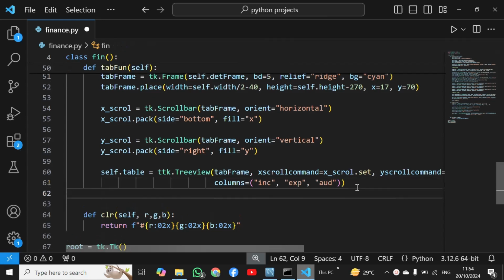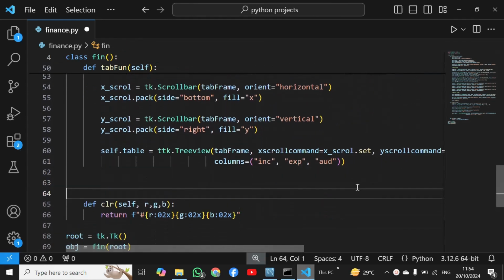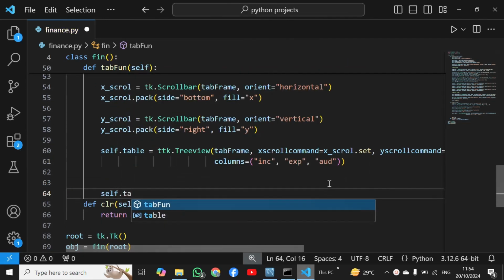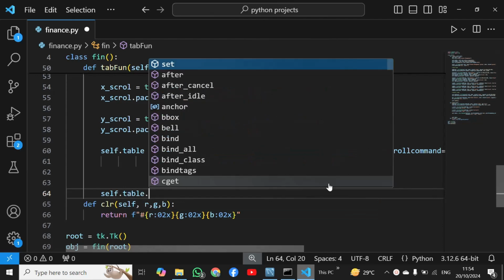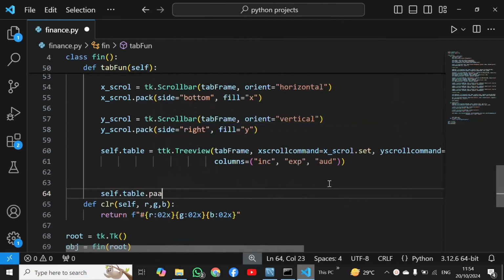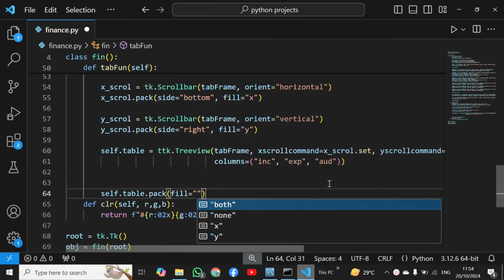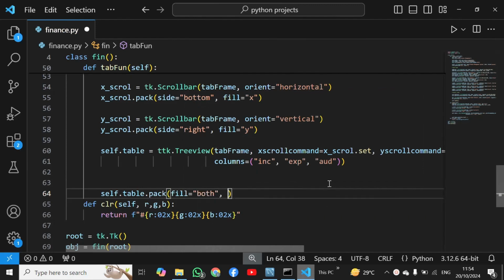And next, now I have to pack this table too. So here I will use self dot table dot pack. Then here I have to define the fill property and I have to fill it in both directions. And then I have to use the expand property and I will assign the value 1. So it will be created in the whole frame, otherwise it will show you in half the frame.